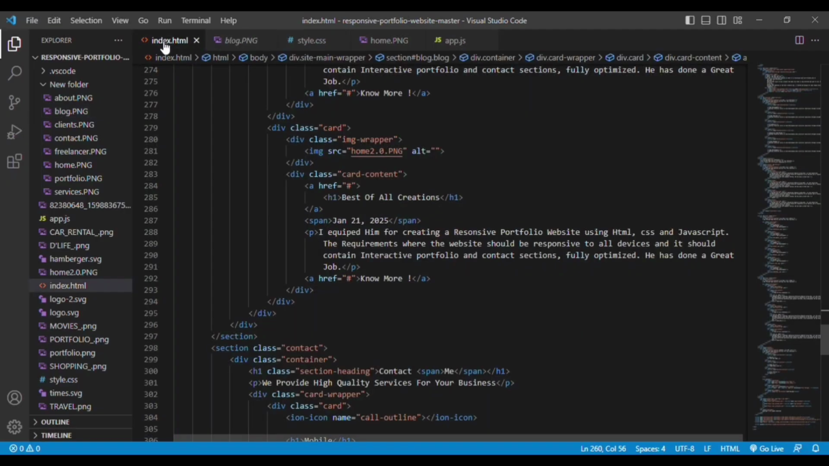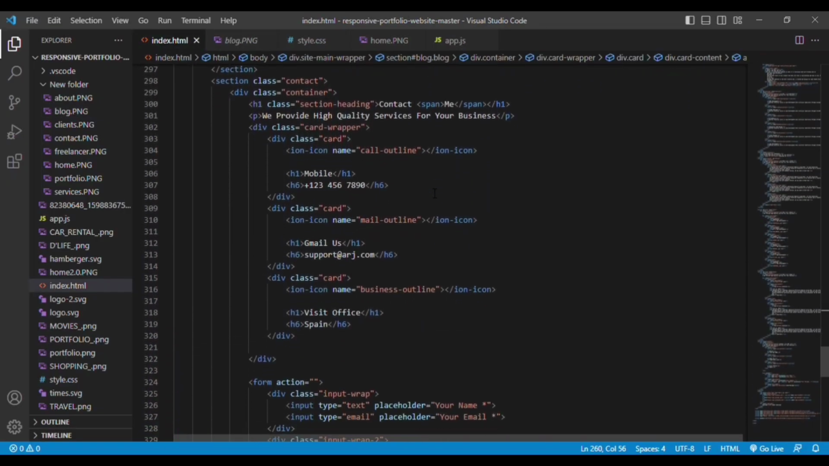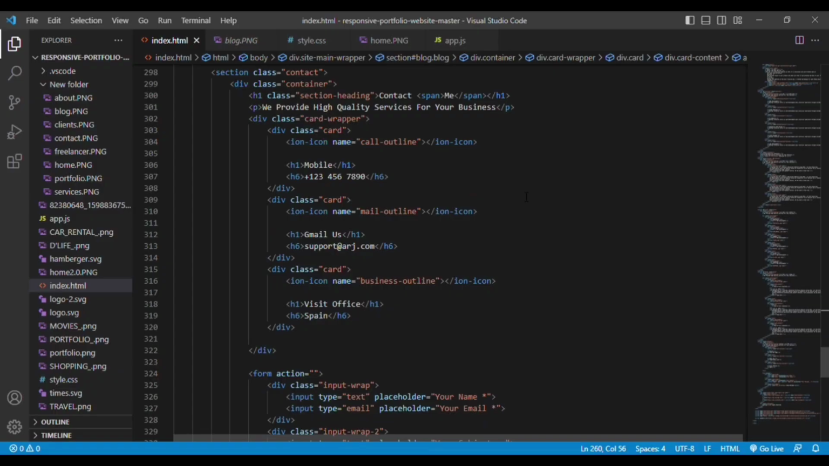Then we can go to the card wrapper, that is for the contact section. In the contact section we have the heading tag, that is the h1 element, and a paragraph tag. Then we have again a card wrapper div.